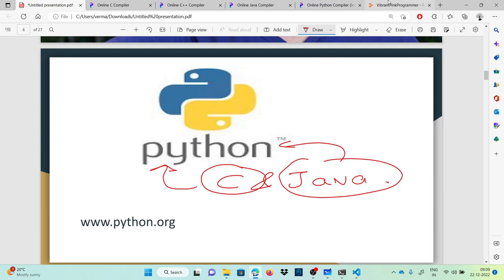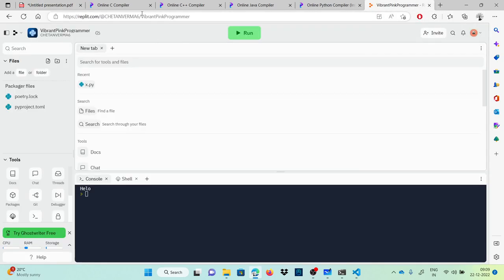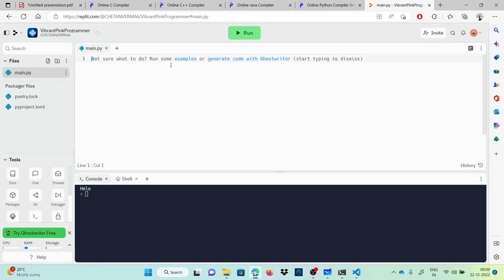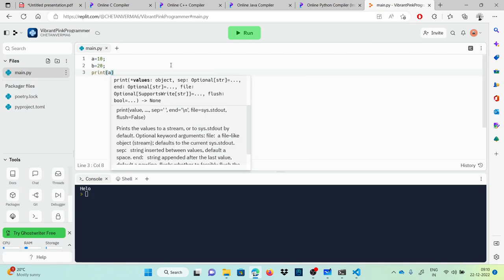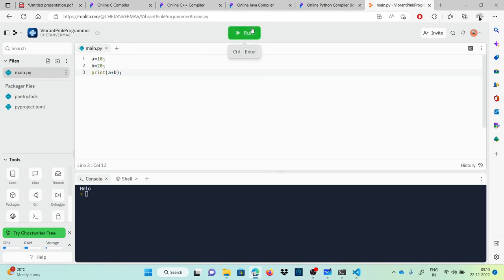Let me show you. This is an online platform, Rapid. Here you can execute your Python program. We simply need to make a main.py file. That's it. If I just want to add two numbers, I don't need to do anything. A equals 10, B equals 20, and print A plus B, and run. And you can see, boom, 30. Here you can see the answer 30.